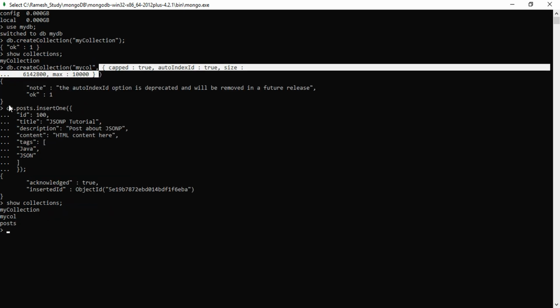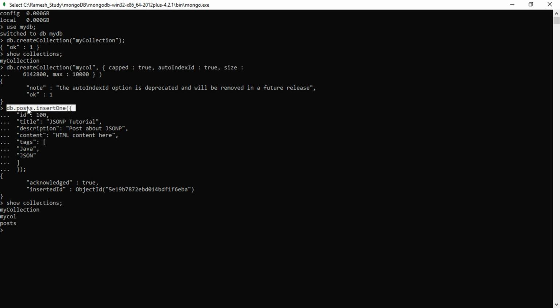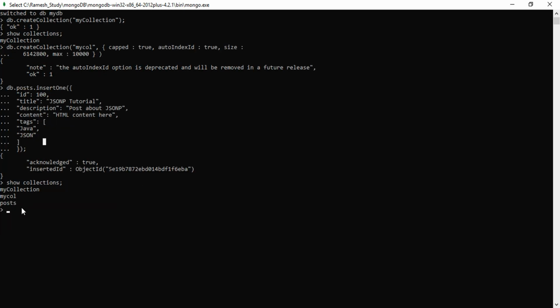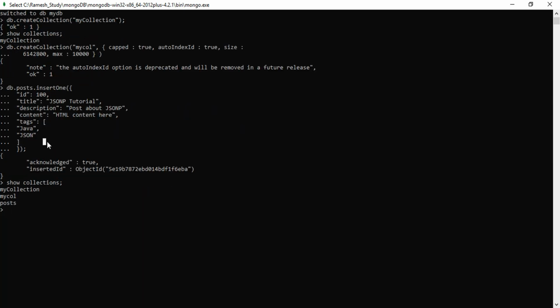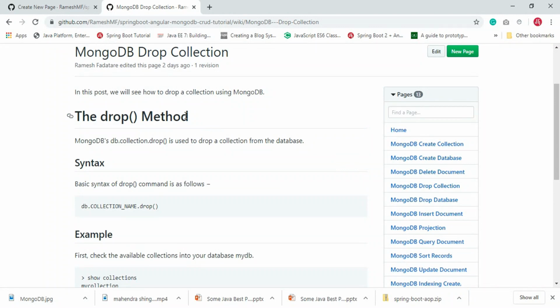And in a third example, I showed you how MongoDB creates a collection automatically whenever we insert a document. Posts is the name of the collection, so MongoDB will automatically create this collection whenever we insert this document. And again we verified all three collections were created successfully in the MongoDB database by using the show collections command. Okay, so in this video we will see how to drop an existing collection using a MongoDB command.